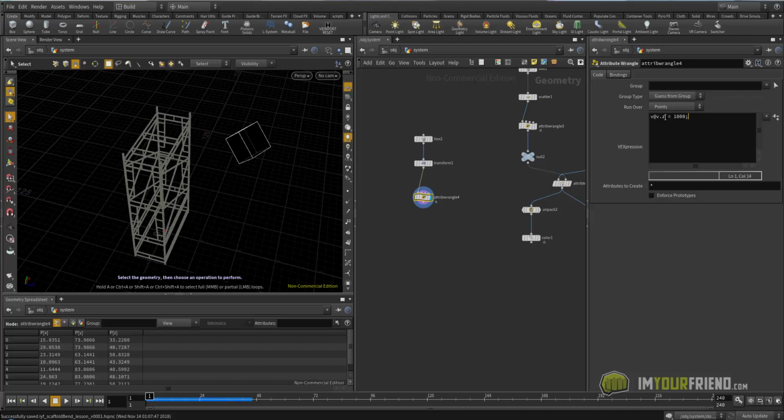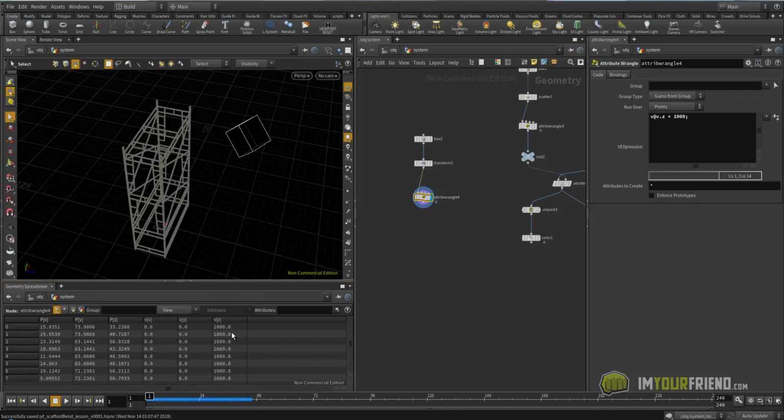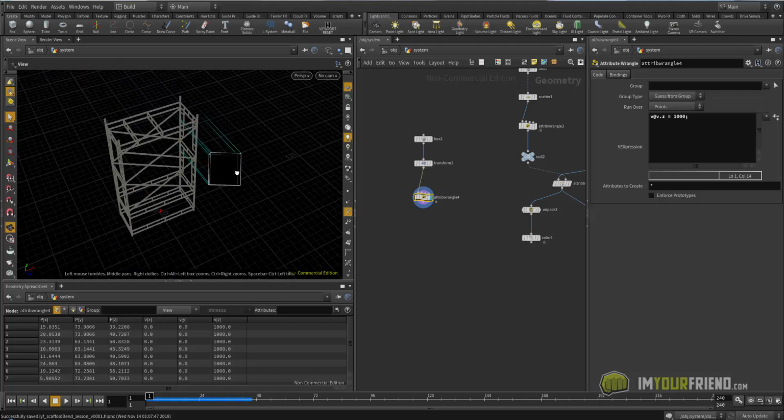Semicolon. All right, so you can see down here we applied a value of 1,000 to their z. So let's check and see if it works. So display point trails, this little button here. Cool. All right, that works.